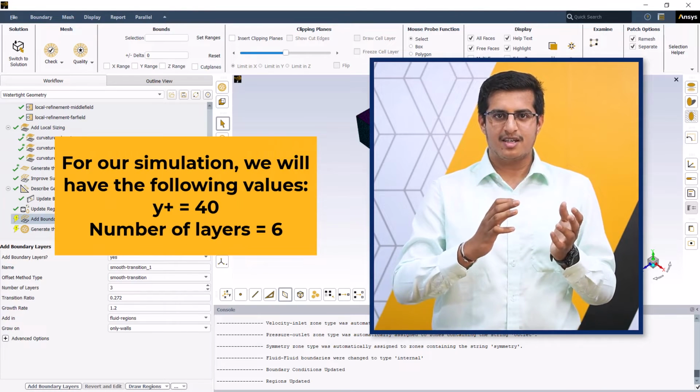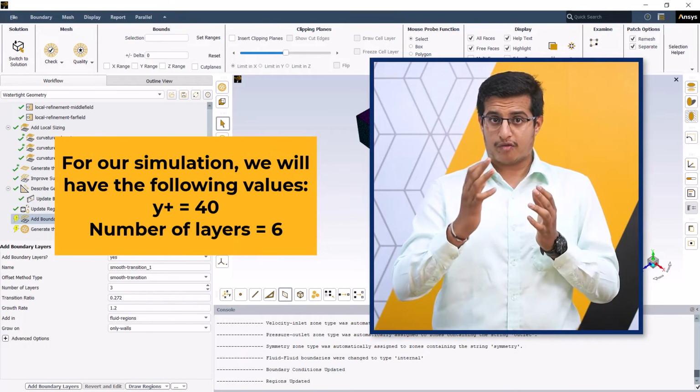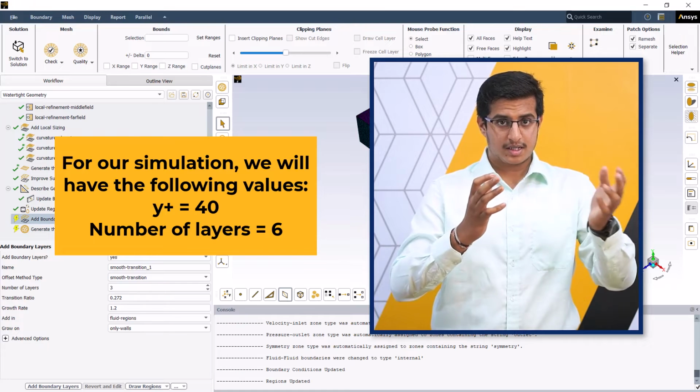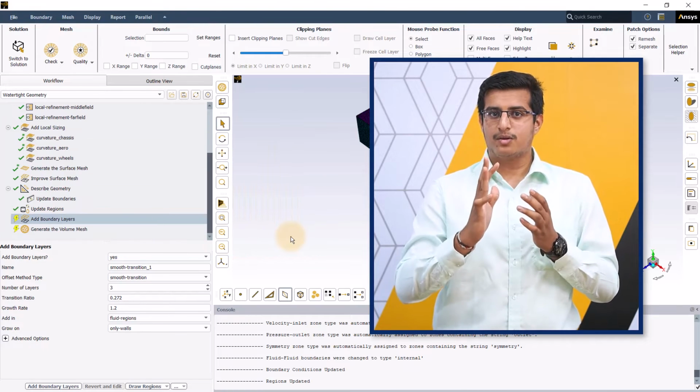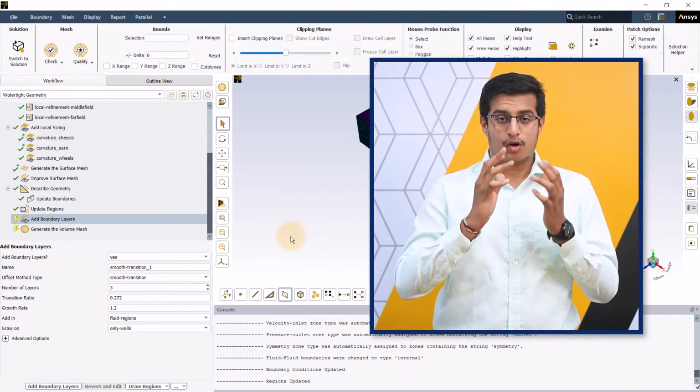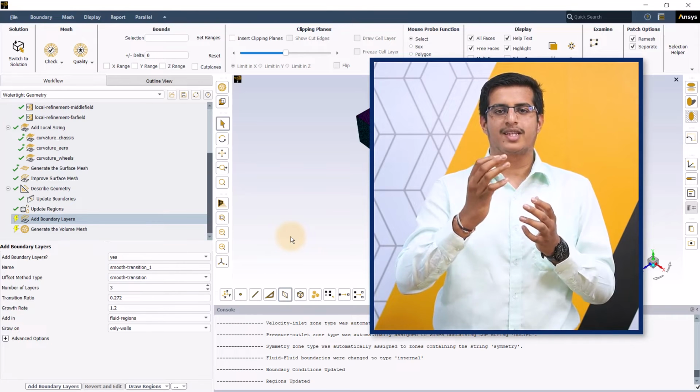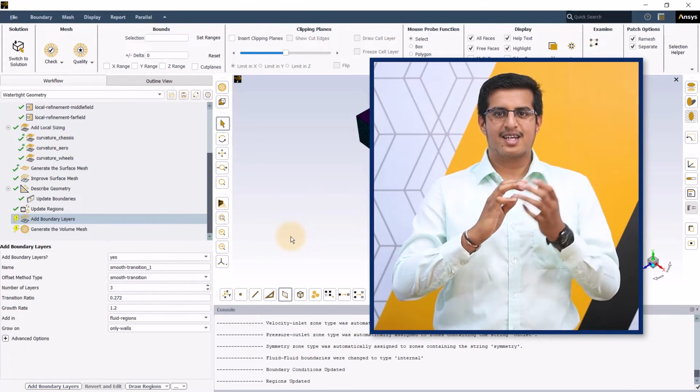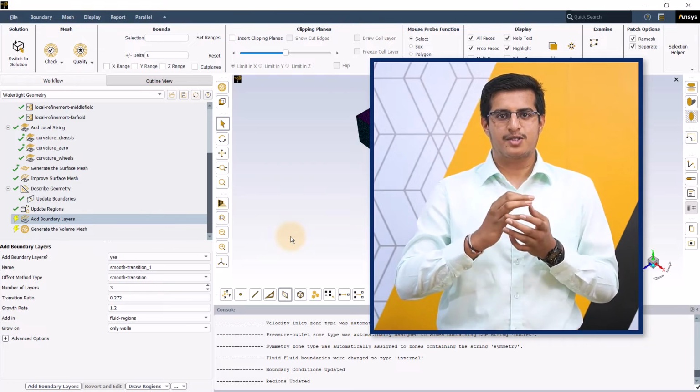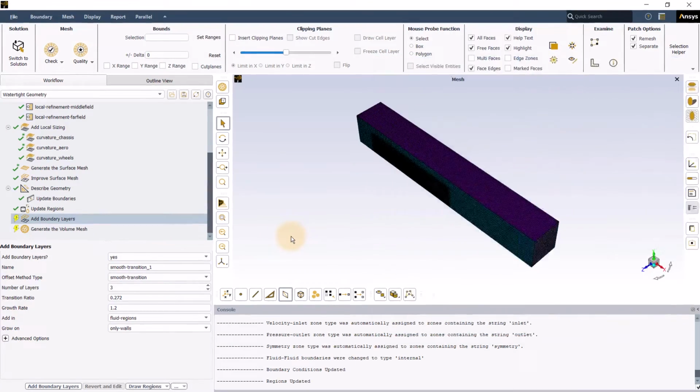For our simulation, we will enforce a Y plus of 40 and set the number of layers to 6. Note that the choice of turbulence model also determines the Y plus that one can use. Let's now see how to add the boundary layer mesh with our chosen parameters.